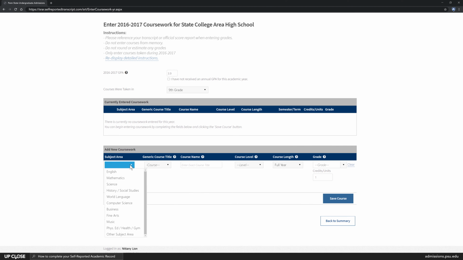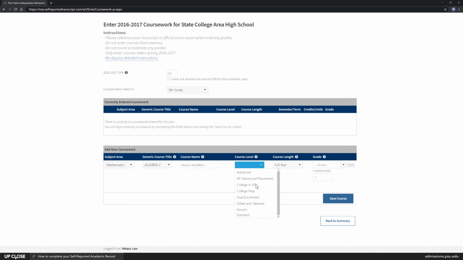Start by selecting the appropriate subject area and generic course title that best describes the subject matter of the course. For example, if you took Algebra 2 in 9th grade, you'll want to select Mathematics and Algebra 2 from the drop-down menus. In the course name section, you'll want to enter the course title exactly as it appears on your transcript. Course level is where you can indicate the level at which you took the course, including if the course is an AP, IB, or honors course. If your transcript doesn't identify the course level of a course, you'll want to select Standard for the course level.